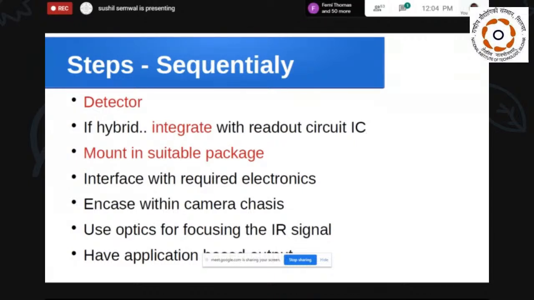For example, in a handheld thermal camera, the final output is basically an image on a screen on which the actual thermal image is being shown. But in a missile application, it is basically a digital signal which has to be transmitted to the ground control where the missile is being controlled.